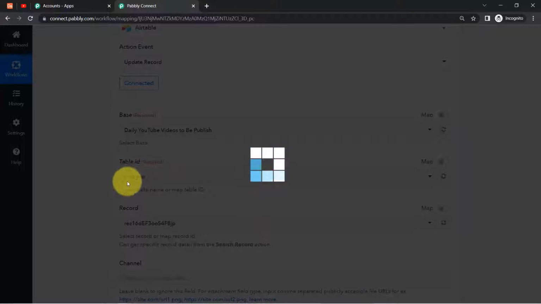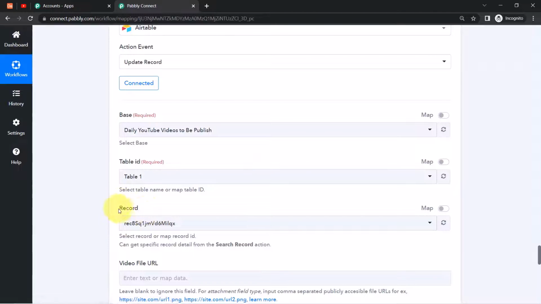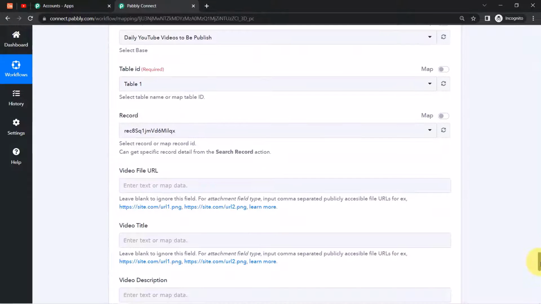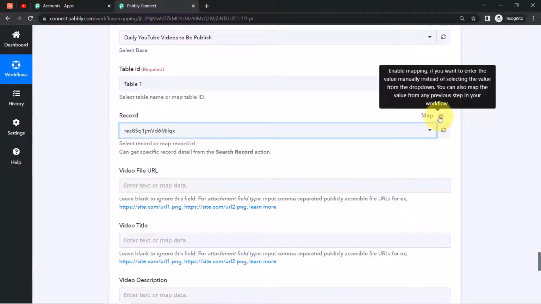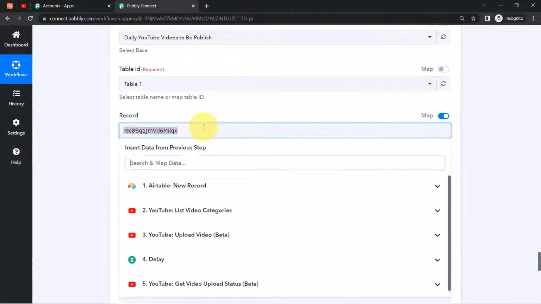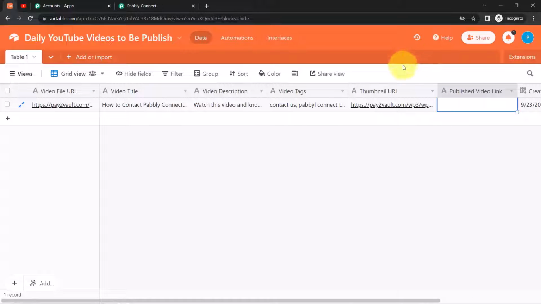The table ID will be selected automatically as soon as I select the base. Now we will have to map the record as well. So instead of selecting the record from this drop down, I'm going to map it again, and for mapping you'll have to first enable this mapping button, remove the existing record ID, and then map the record ID of the particular record where I would like to update the details.